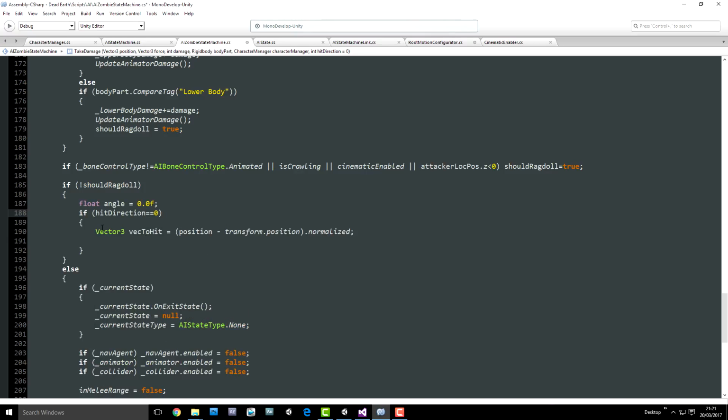So the first thing I'll do in this conditional is create a signed angle from the center of the zombie to the position where it's been hit. I create a Vector3 called vectorHit, and the vector is simply the position of impact of the hit minus the position of the actual zombie, its origin or center point, and I get the normalized result of this. Next thing I'm going to do is send that in to our find signed angle function.